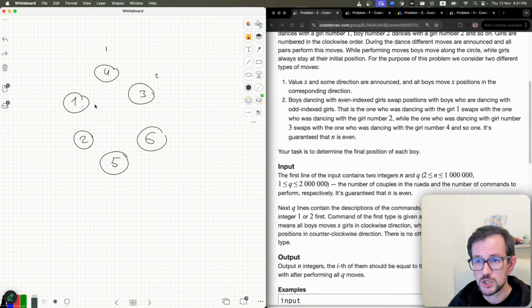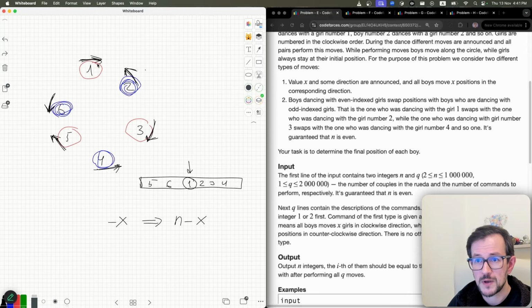Only 2 elements, because the position of elements 1 and 2 define the position of all other elements. So if you look at the positions of elements 1, 3, and 5, they all move together. The first operation just moves all elements by the same cyclic shift. And the second operation swaps elements 1 and 2, 3 and 4, and so on.